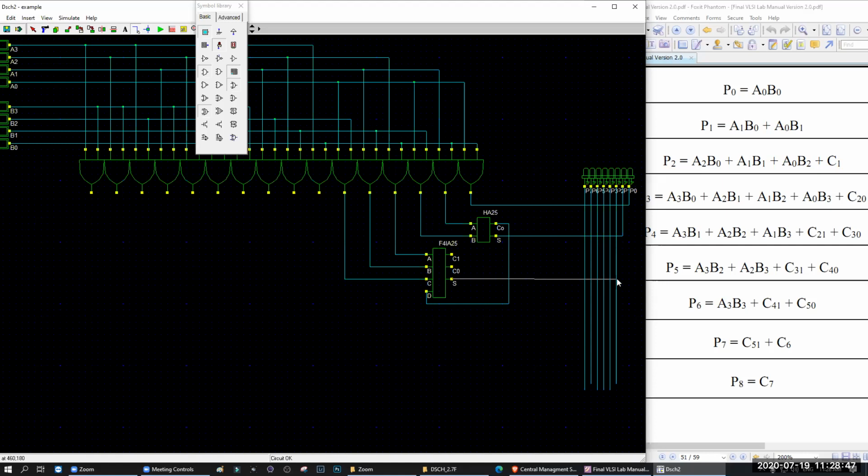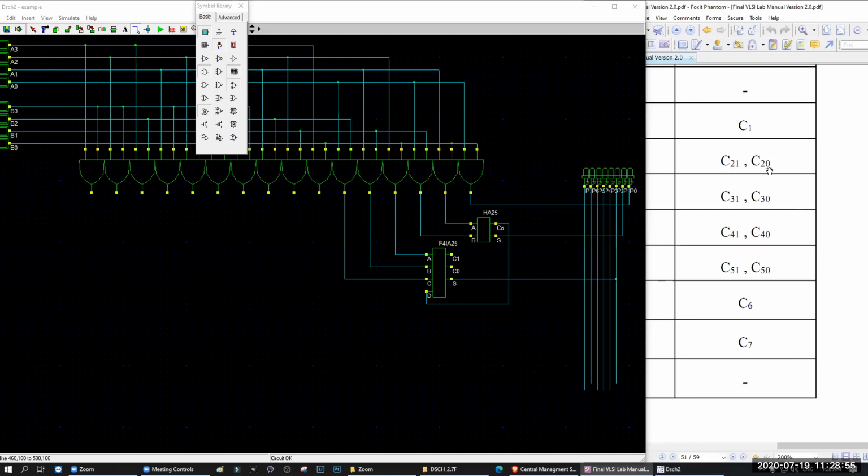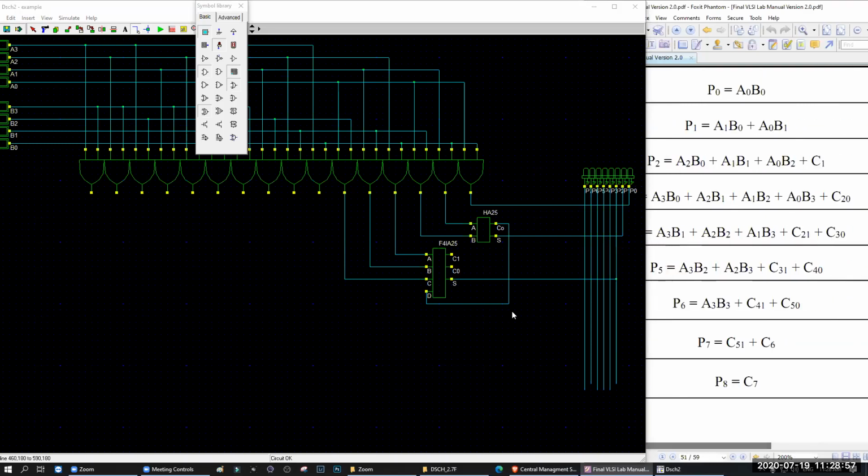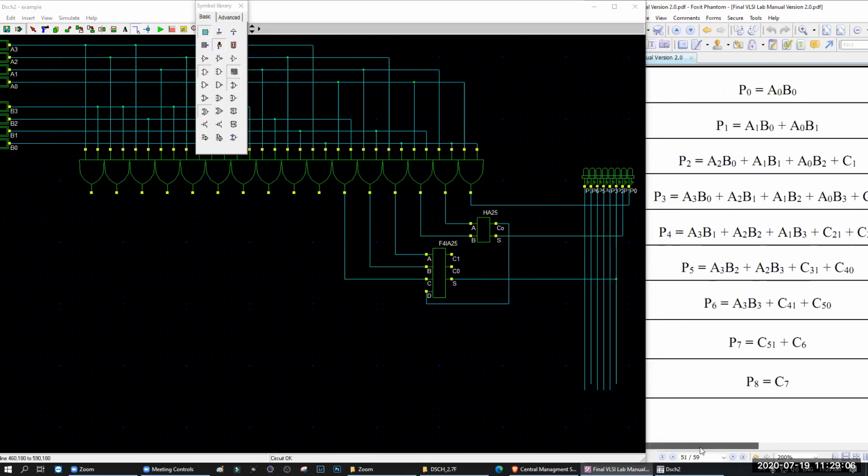Now this sum will be connected here. This one will be our C21. This will be our C20. This is the carry. C21 and C20. So C20 is this one. This C20 will go to the next stage, and this C21 will go to the next to next stage, right? So next, what do we need?